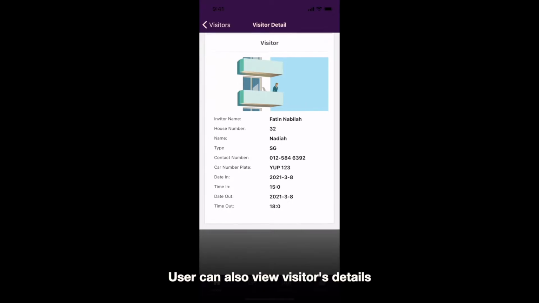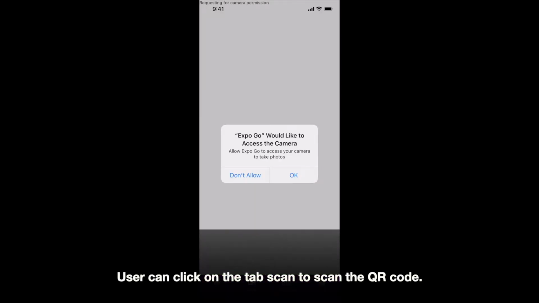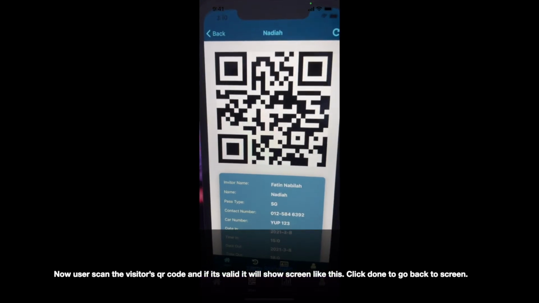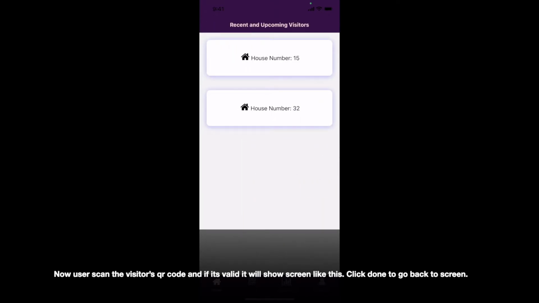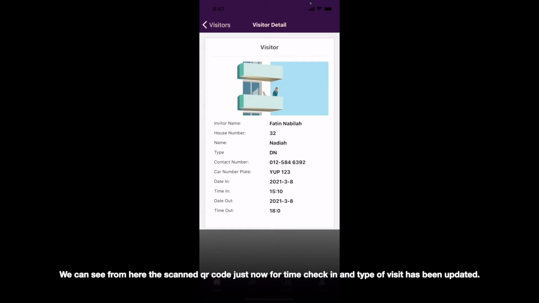The user can also view visitor details. The user can click the scan tab to scan the QR code. Now the user scans the visitor's QR code and if it is valid, it will show a screen like this. Click done to go back to the screen. We can see from here that the QR code scanned just now has updated the time of check-in and time of visit.